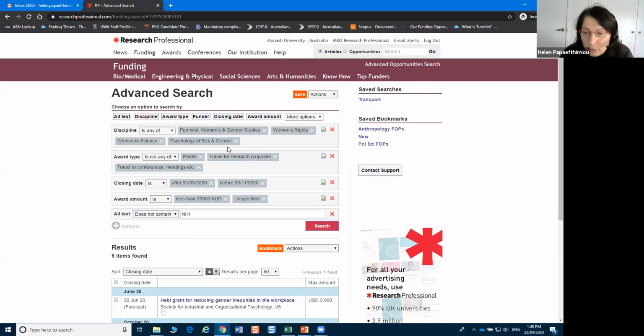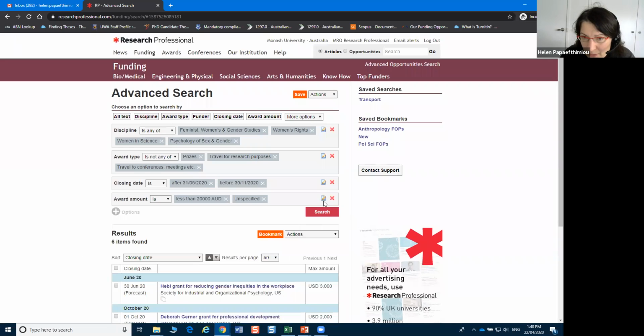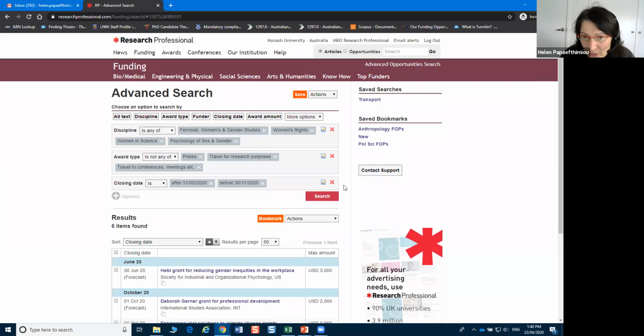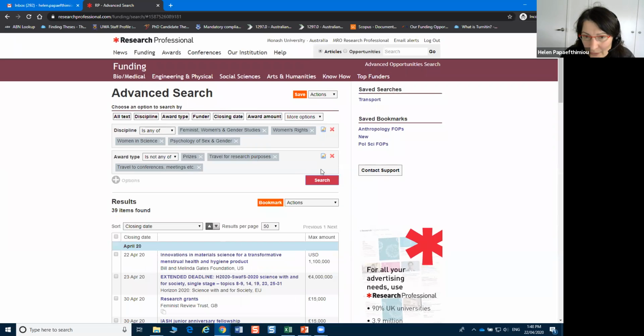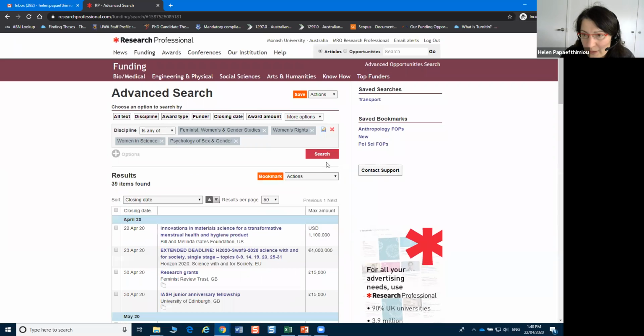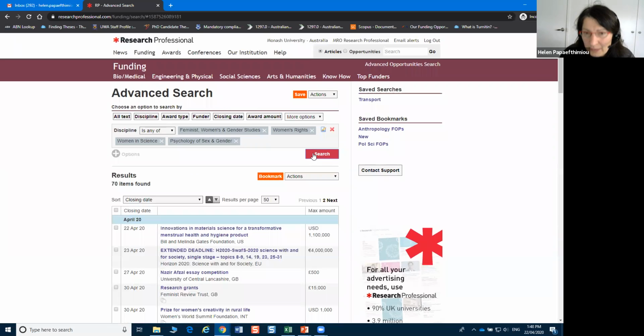So there's a number of different ways that you can build your search, putting in additional criteria. Now, because we're down to 6, I might just take out some of these actually. So I want a slightly larger list to work with. Okay, so let's go to, actually let's take that out as well. Okay, so now we've got 70 items. So we're back to our original search.